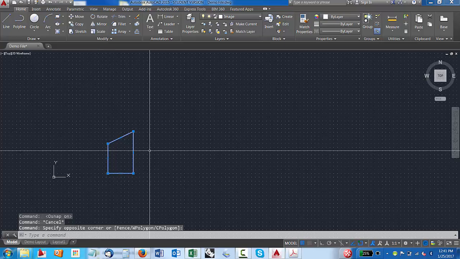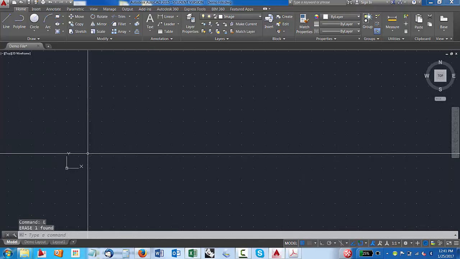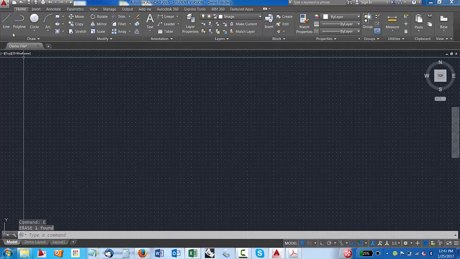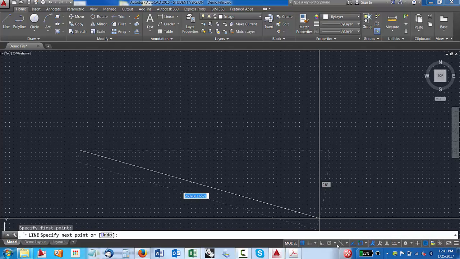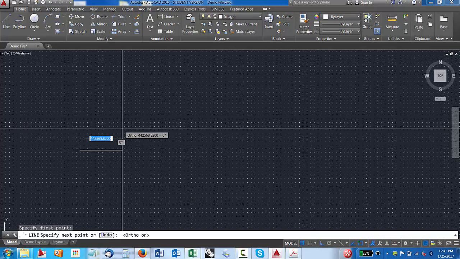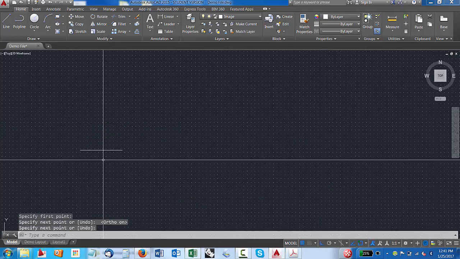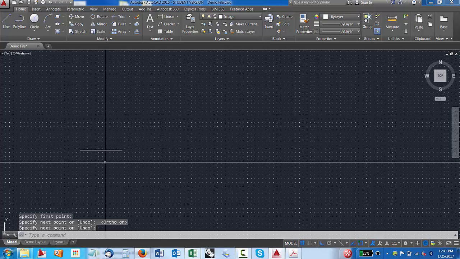And so if you want to delete a line, you hit E for erase. Okay, and then some other basic stuff. So there's tools like offset.